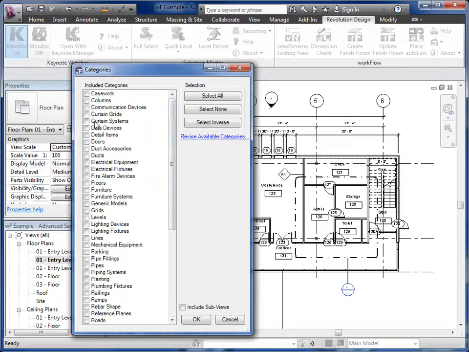So as I said, for now I'm looking at my grids. So I'm going to find my grids category, check that, and only that. There's also an option here for include subviews. As you can see down here, I've got a call out, maybe an enlarged plan of this area because it's a little bit small. I'm doing grids right now, so grids should really be dimensioned here. I'm going to leave this off.